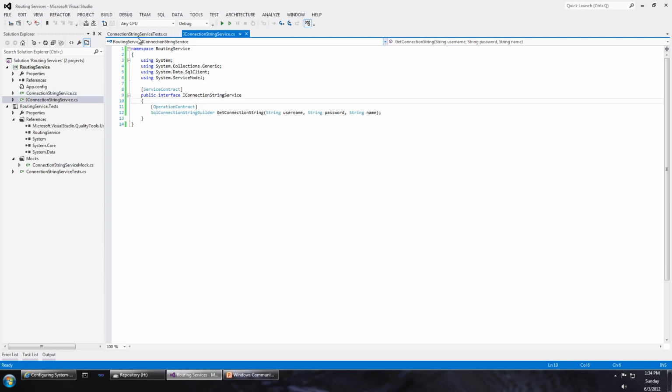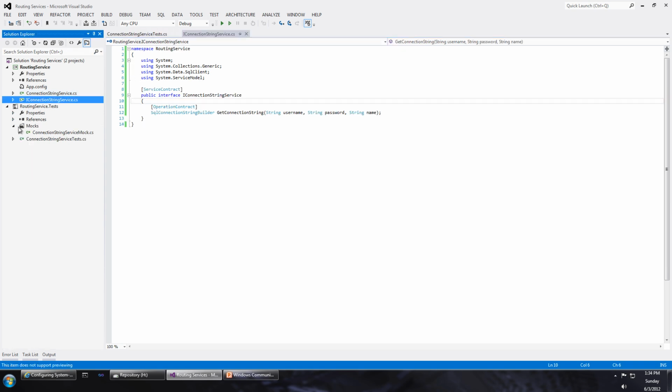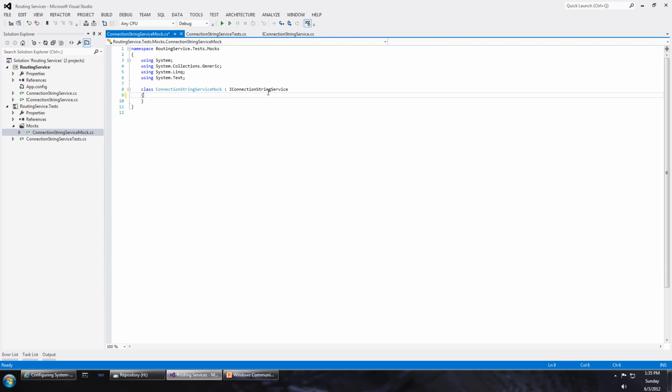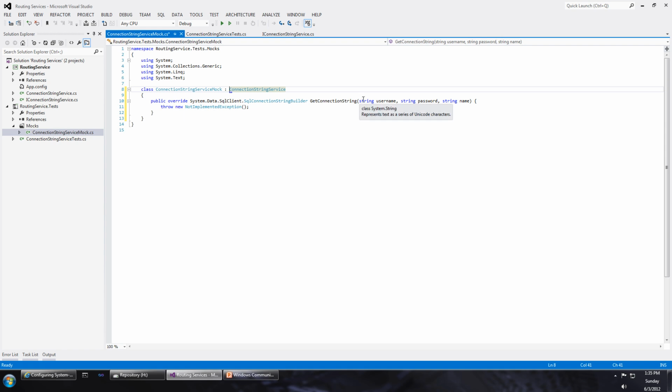Now in our mocking class in our unit test, we're actually going to implement the connection string service itself instead, and we're going to implement the abstract class. So now you can see that we are implementing the actual method, and we also have access to our dictionary called connectionStrings.